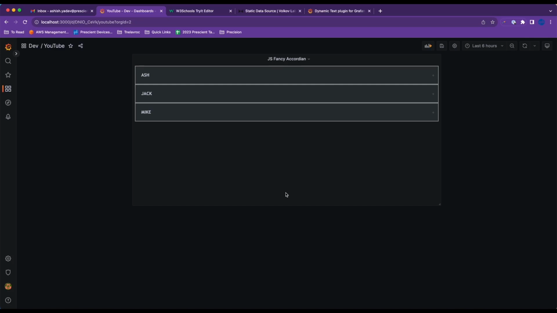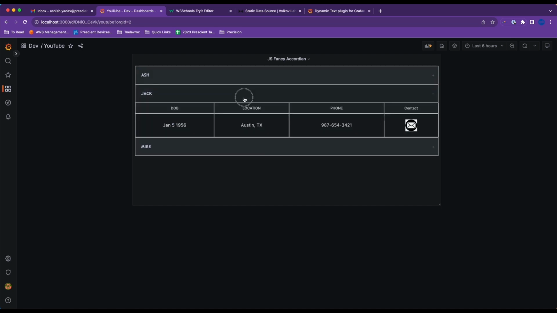Hi all, here's a quick tutorial on how you can use JavaScript with Grafana, or JavaScript in Grafana. We'll be building something similar to this. It's basically an accordion panel, an accordion HTML JavaScript panel.